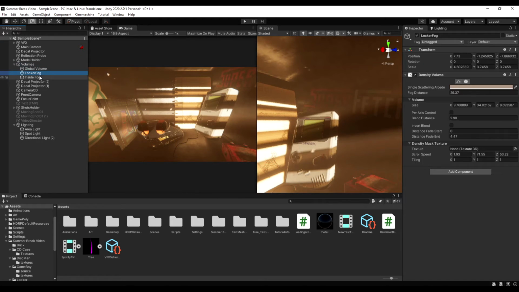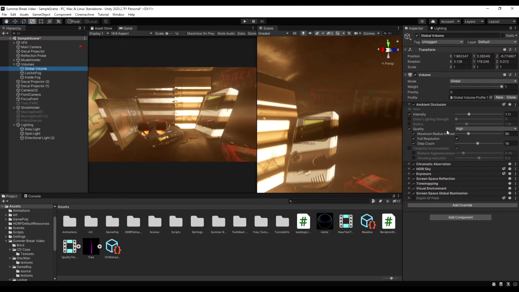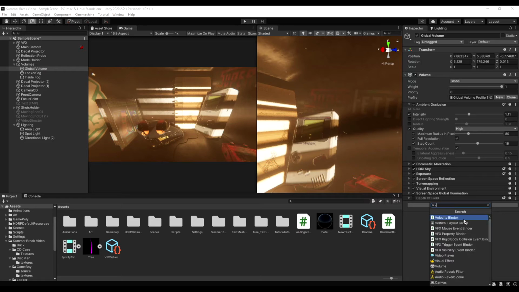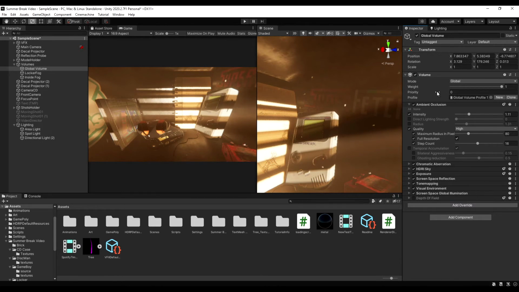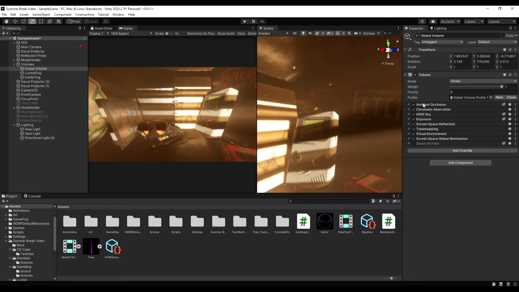Let me just go into this one, the global volume, which again, add component, volume. There you can see, you'll have to add that, and then you get all this, well, not all this, you have to add all these things yourself. And as you can see, there's a lot of stuff you can add, different types of shadows, different sky types, lighting stuff, post-processing stuff. There's all stuff you can add and mess around with.